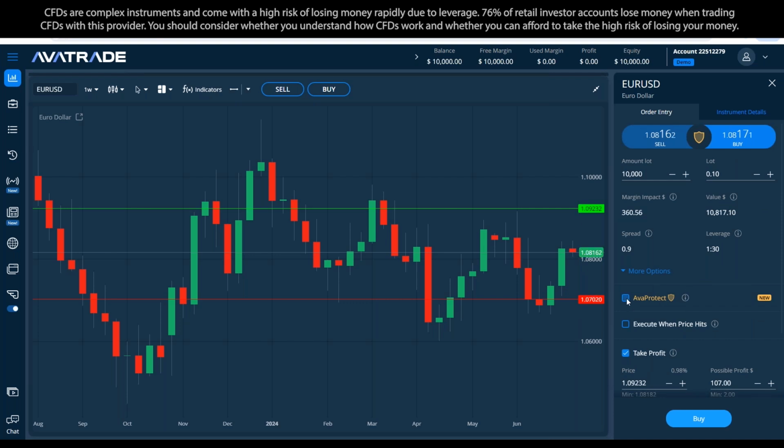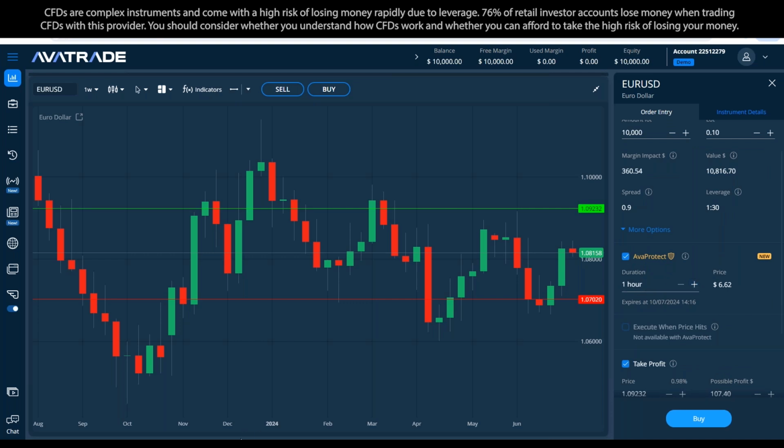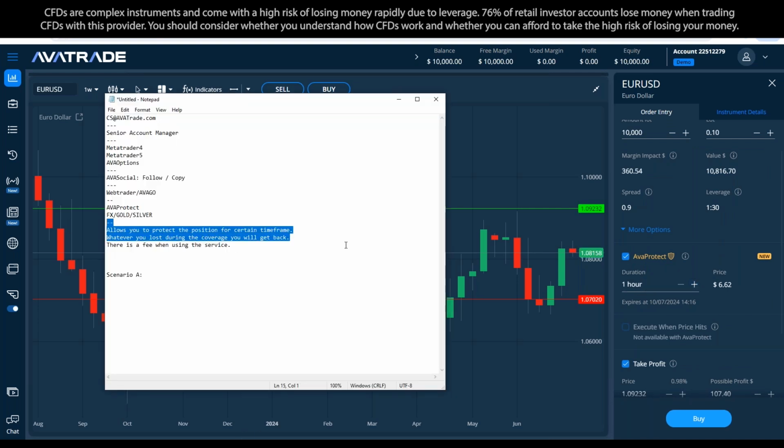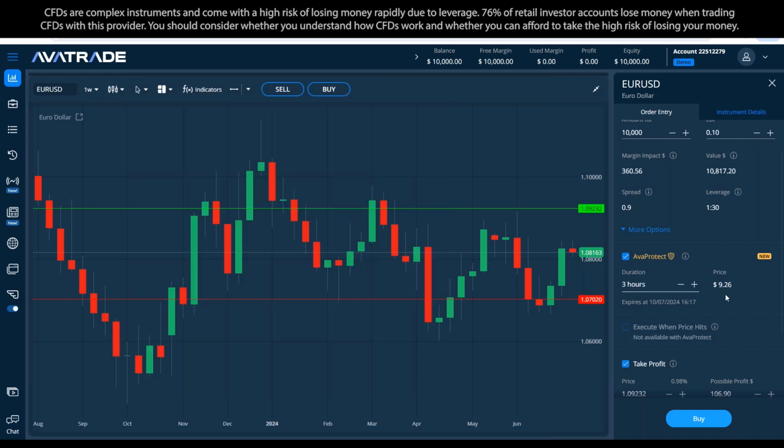So I'm going to hit the box here, and it allows me to choose the time, so I can be covered from 1 hour up to longer periods. I want you to notice what happens with the fee. Currently with 1 hour, it's 662. Let's increase to 3 hours, it's 926. 6 hours, and so on. And 2 days, 2463. So this is the coverage to its full extent for 2 days.